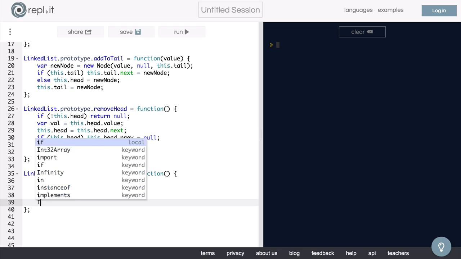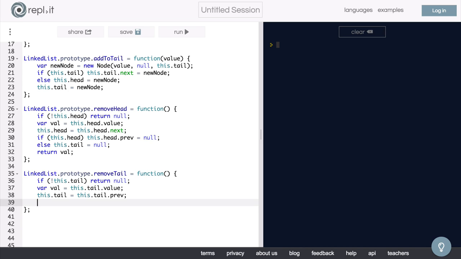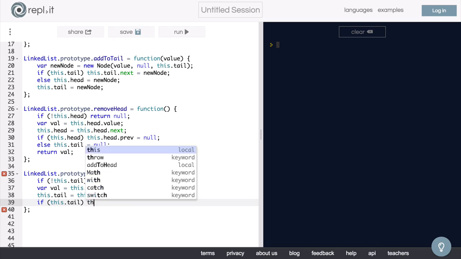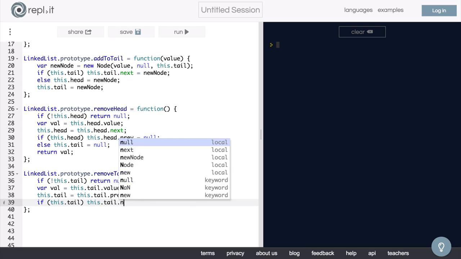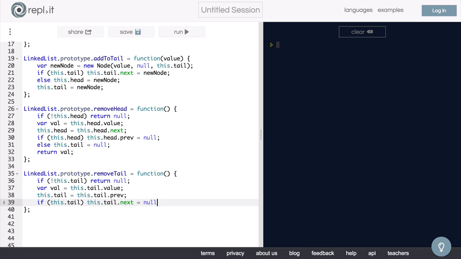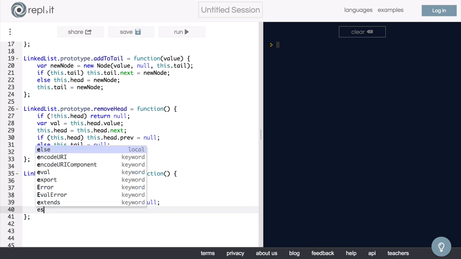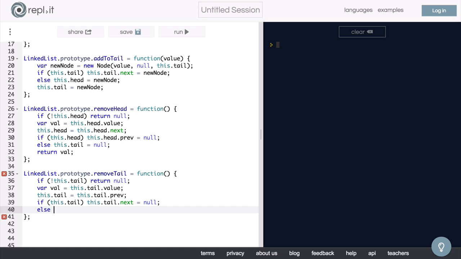So we say, if the list is not empty now, and if there is a this.tail, we set its next property equal to null. So we say this.tail.next = null. Otherwise, if the list is going to be empty after we remove the original tail node, all we have to do is set this.head equal to null, because this.tail will already equal null.